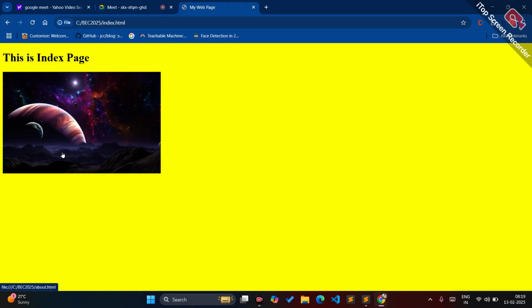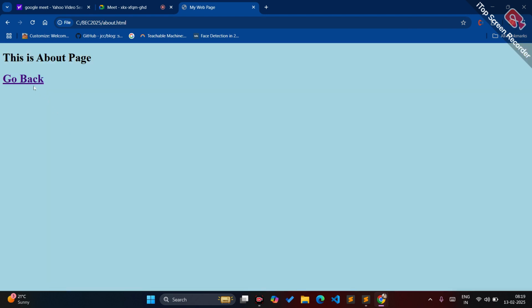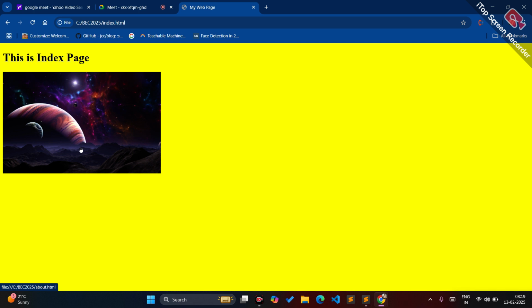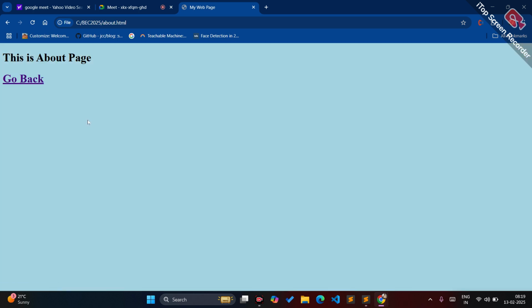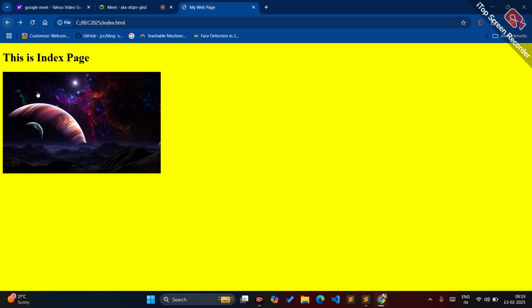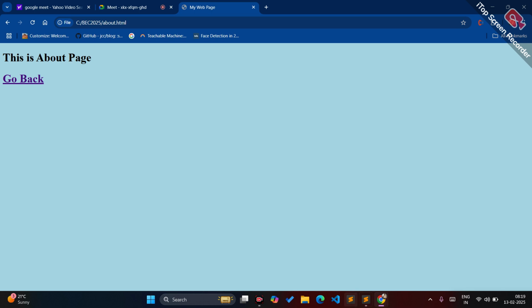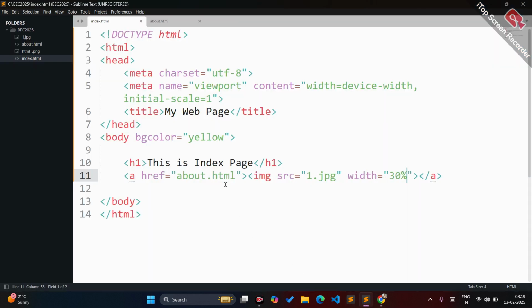Okay, when I refresh it, here we have the image. If I click on it, it will go back. It will take us to the index page. So this is how, even if we add the image, we can travel from one page to another page. This is with the help of the anchor tag.